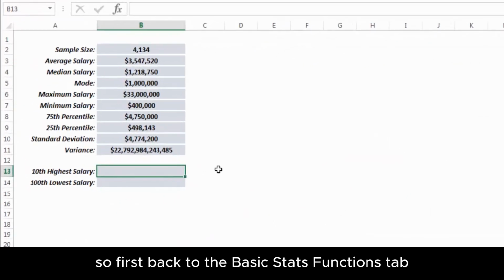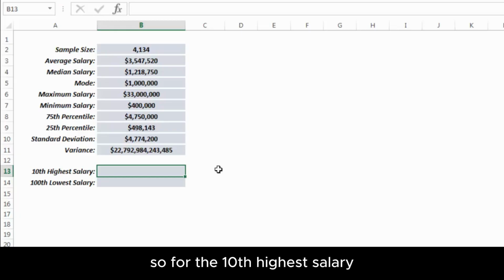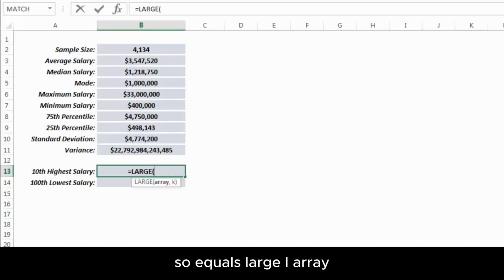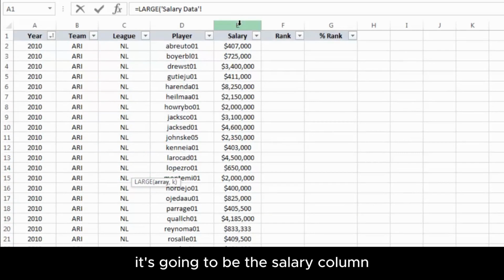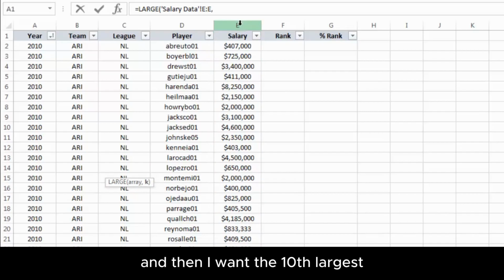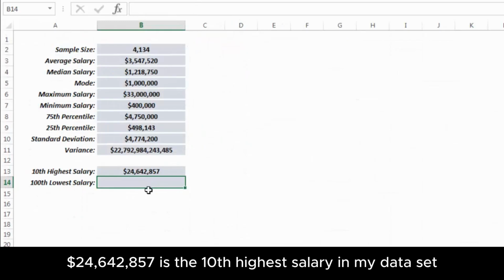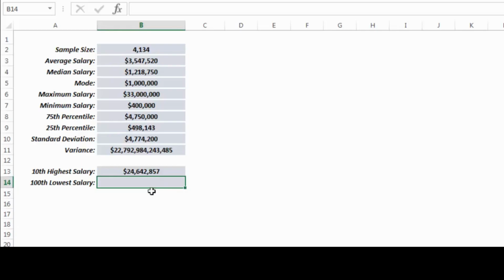So first, back to the basic stats functions tab where we left off. So for the 10th highest salary, I'm going to use a large function here. So equals large, the array is going to be the salary column. And then I want the 10th largest, so I'm going to write 10. So $24,642,857 is the 10th highest salary in my data set.